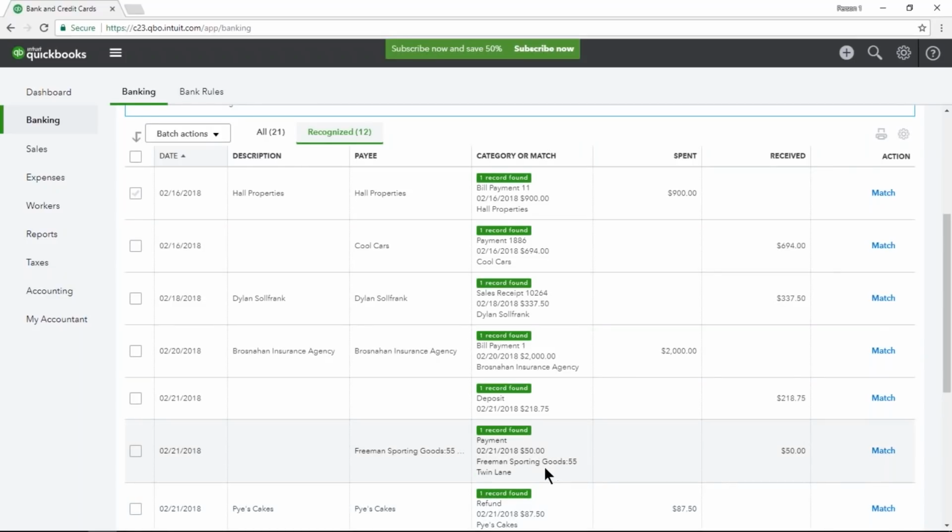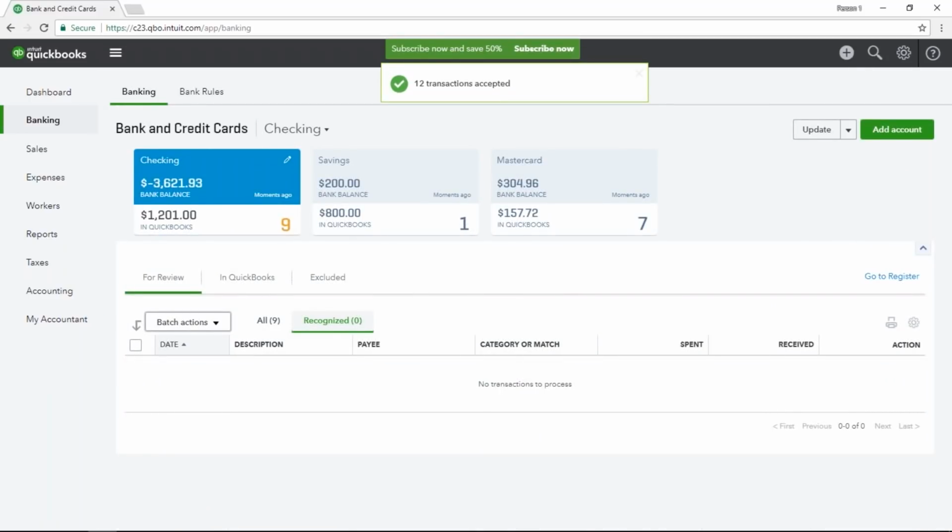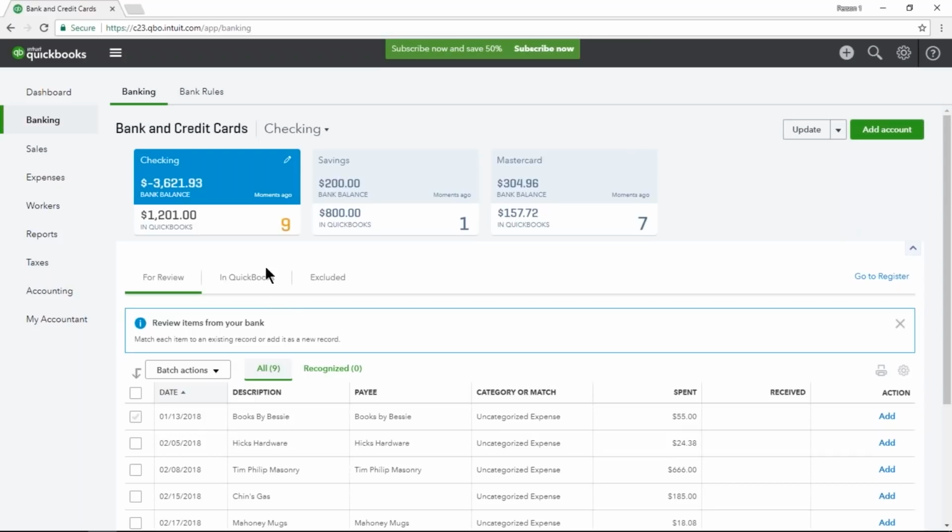So what you can do to clear them out really quickly is select all of them with this checkbox and then choose batch actions, accept selected. And that's going to bring in all those matches. It's going to bring in all those transactions that are from vendors that you've already done business with in the past. And that way, we've cut down our work by more than half. We've only got 9 more transactions to look through. So we no longer have quite as big of a pile of work as we thought we did.